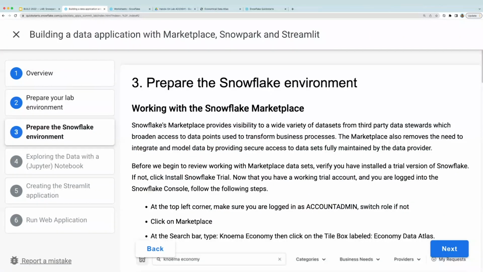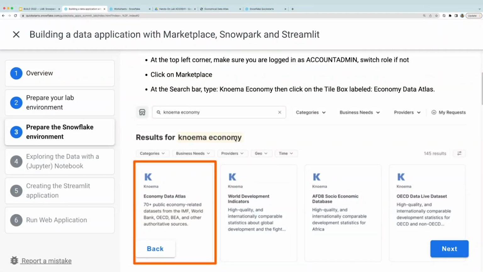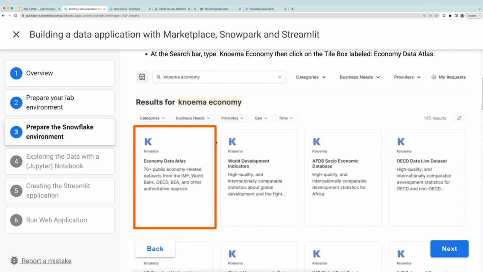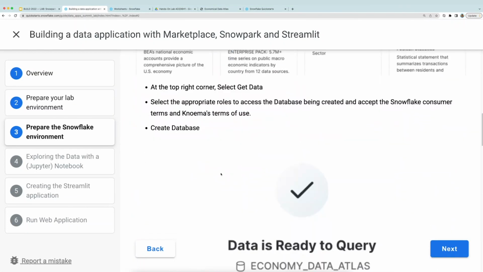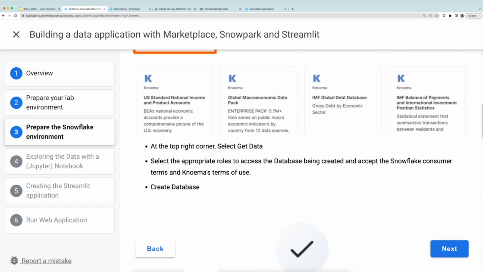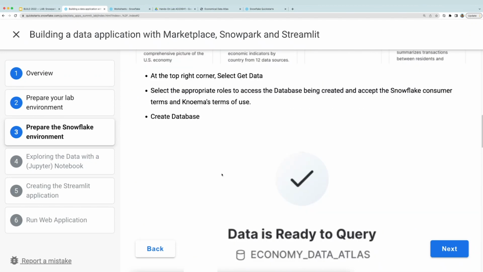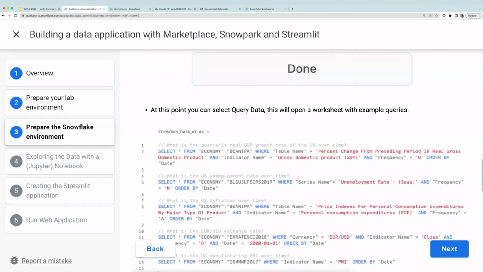So for step number 3, we need to prepare the Snowflake environment. And to do that, there's a few things that we go into Snowflake itself and do. First of all is actually getting the data from the data marketplace. In this case, the Economy Data Atlas is what we're going to be getting from the data marketplace today. And remember, in order to do this, you do need to have account admin access. So if you have a trial account, you'll be set up right off the bat. So let's go ahead and do that right now.